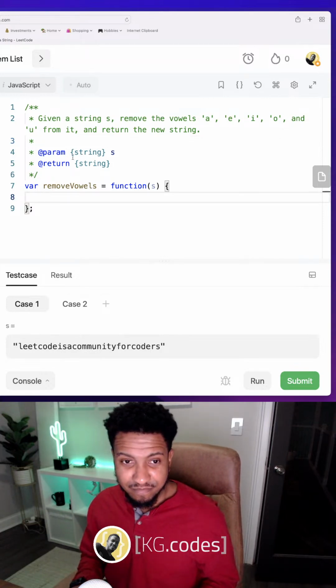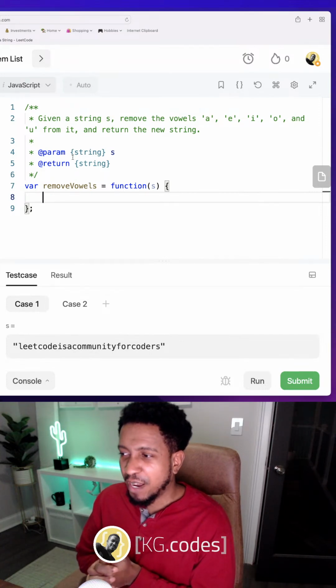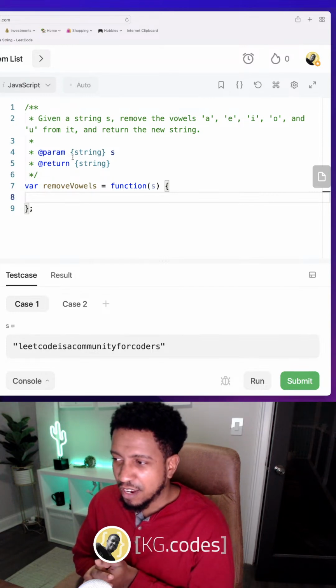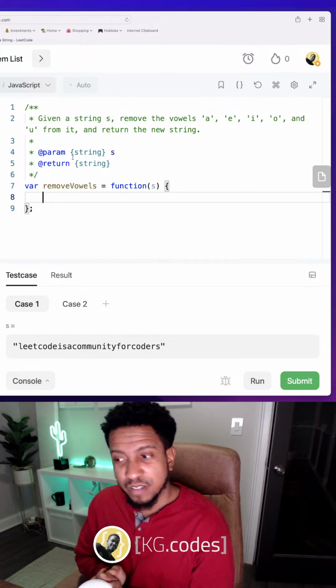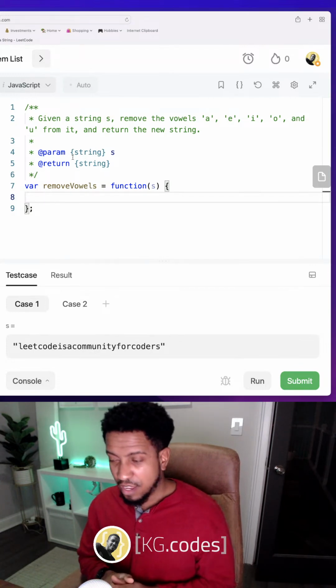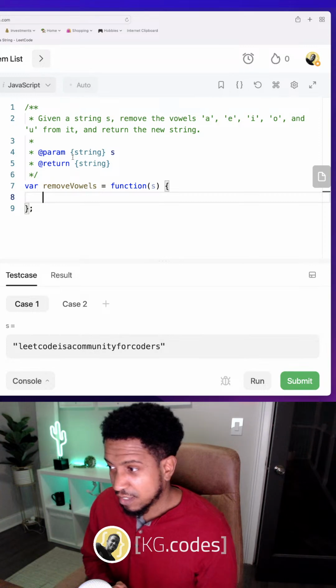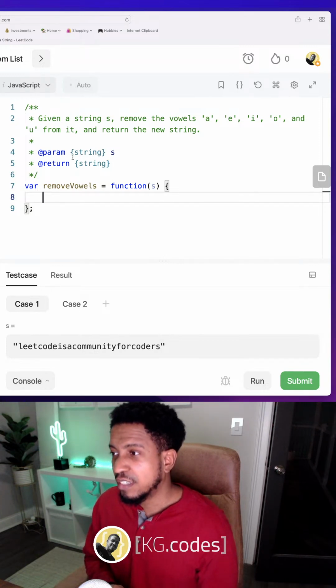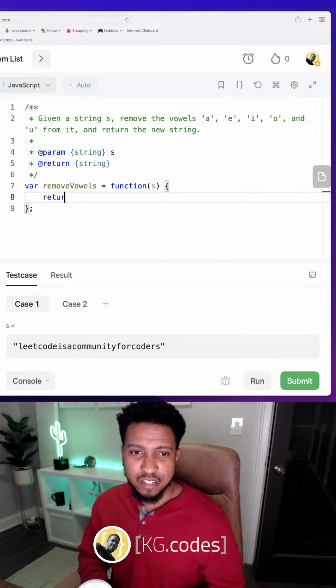So what's the first thing I want to try? The easiest thing that comes to mind, without thinking about code complexity or the most optimal way to do it as far as time or space complexity, is to use the replace function in JavaScript and use some regex to filter out basically anything that isn't a vowel. So what I can do is simply say return s, and I can use the replace function in JavaScript.